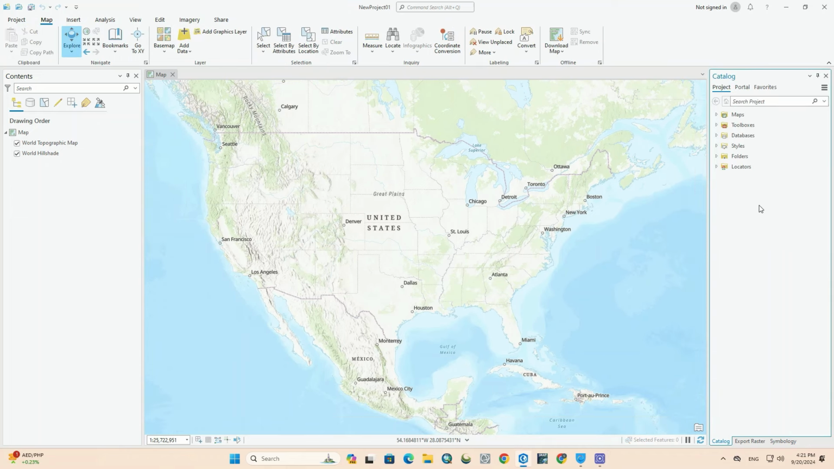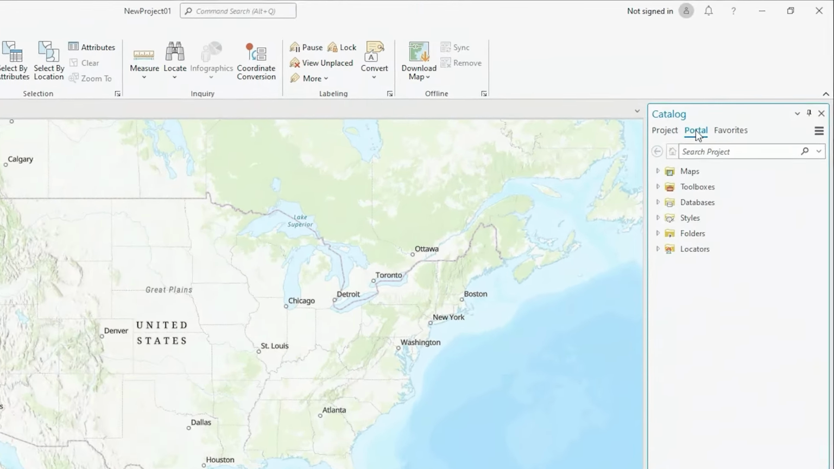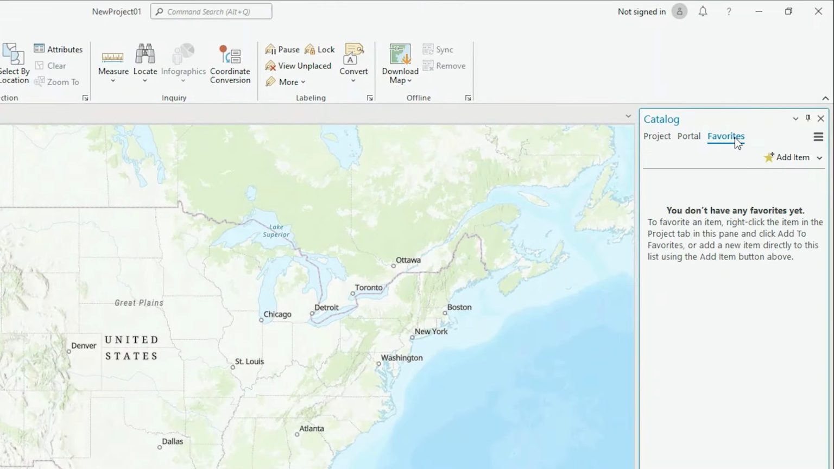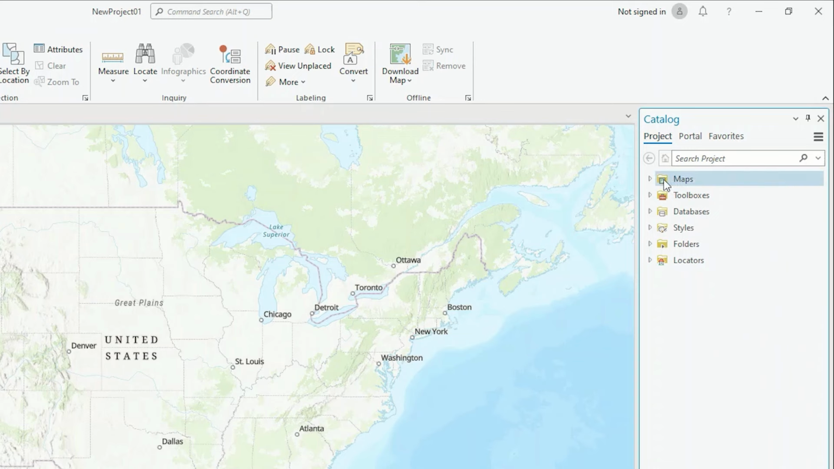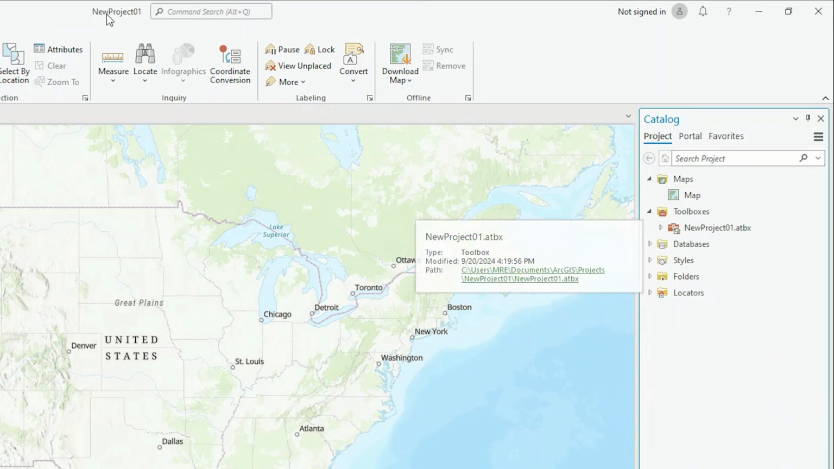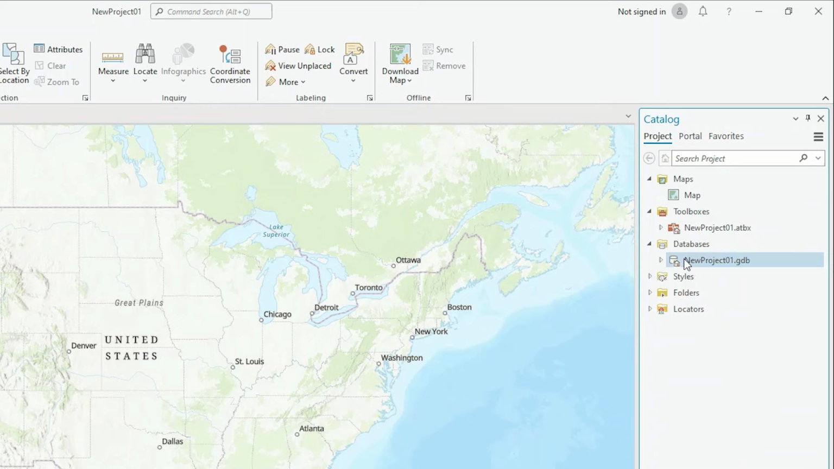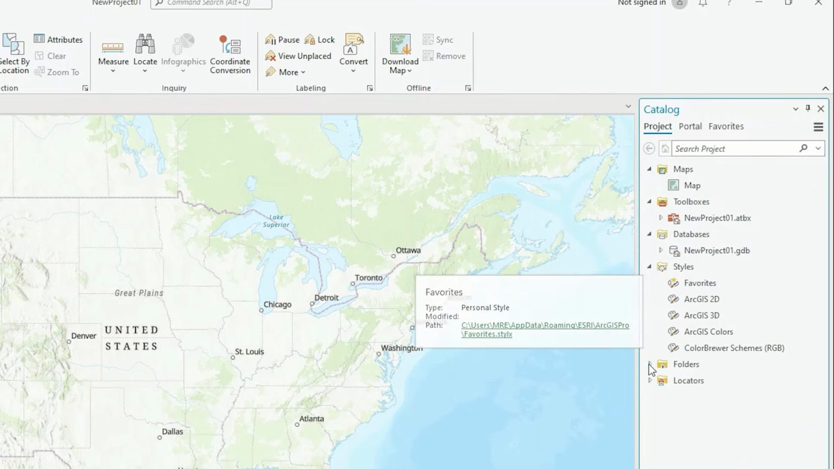This software has several main sections and useful menus. The first section is the Catalog section. This section allows users to manage their geographic resources. Here you can access various data such as layers, maps, tables, databases, and analytical tools. Through the catalog, you can search for data, organize it, and easily access the information you need.